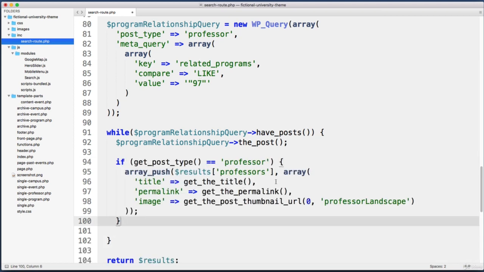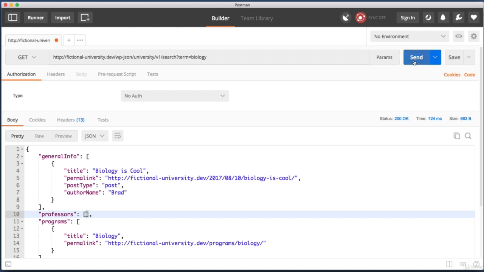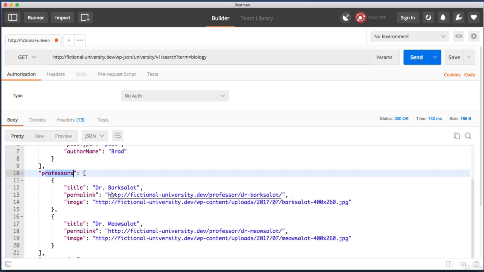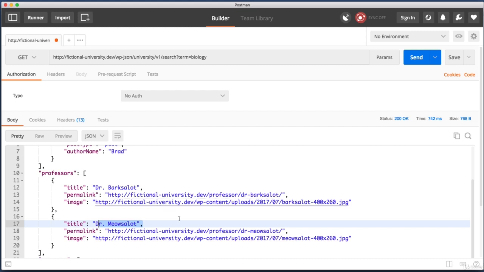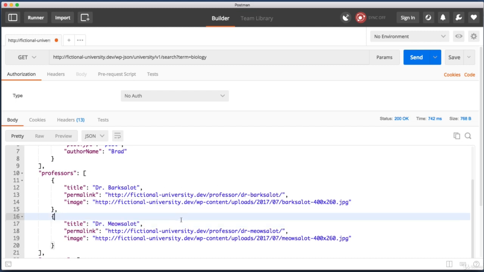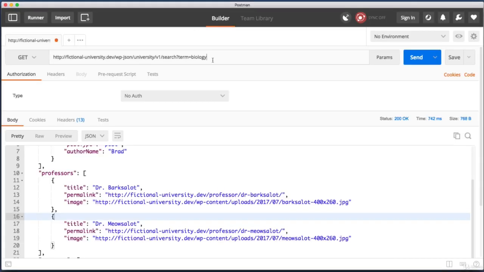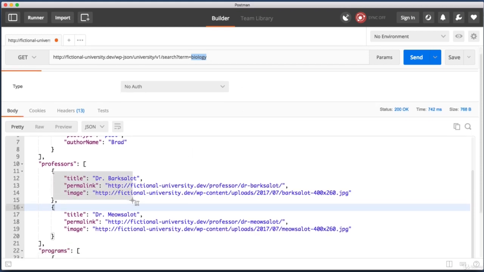And now if we save this and refresh Postman, perfect. Within the professors array, we now see the two professors that teach biology, Barks a Lot and Meows a Lot. Cool, so we've got this working. Now we just need to continue working backwards, because remember that we faked this and we hard-coded it to always look for biology. Now before we move on to the next step and learn how to search for the appropriate ID number based on the search phrase that the user is actually looking for, I first want to cover the possible issue of duplicate results.